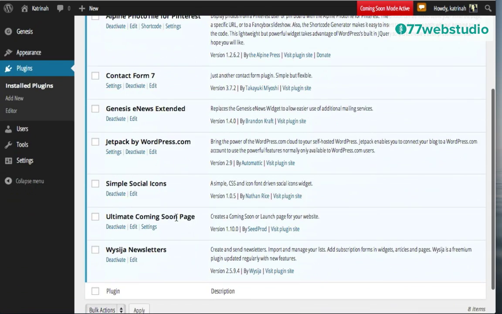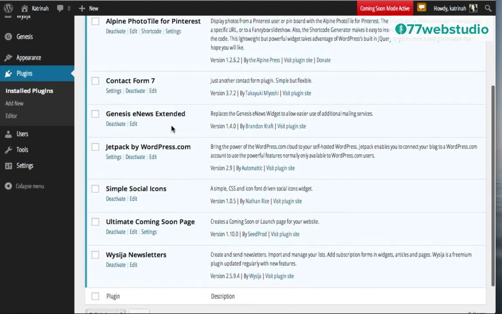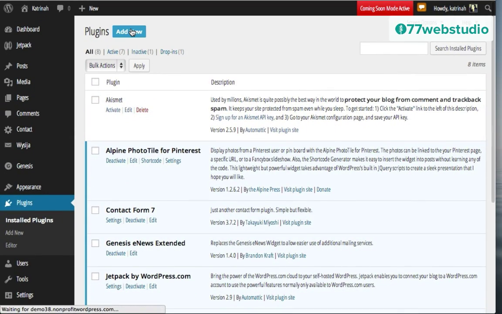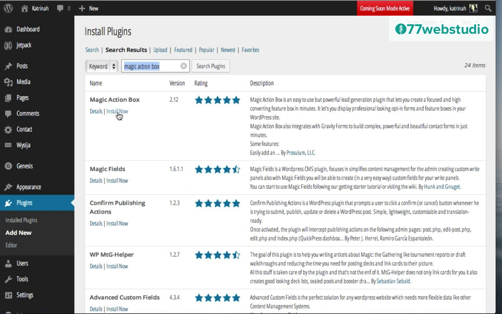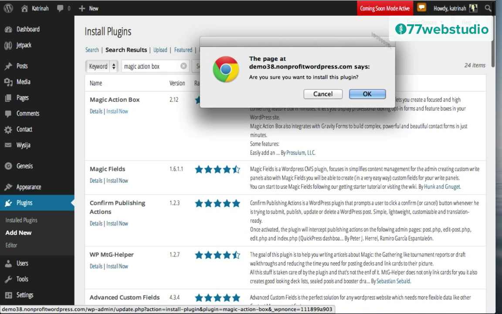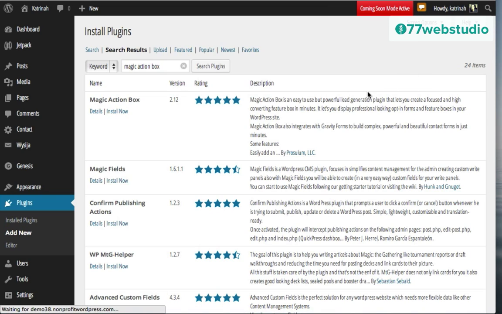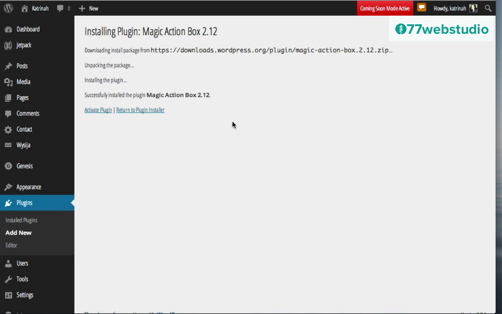Then the plugin that I need to add here, because I don't have it yet, is the magic action box. So I'm going to click on add new. Then in the search field, I'll do a search for the magic action box and click on search plugins. Then here it is right here. I'm going to click on install now. Are you sure you want to install this? Yes, okay. And once the magic action box has been successfully installed, I'm going to click on activate plugin to activate the plugin.